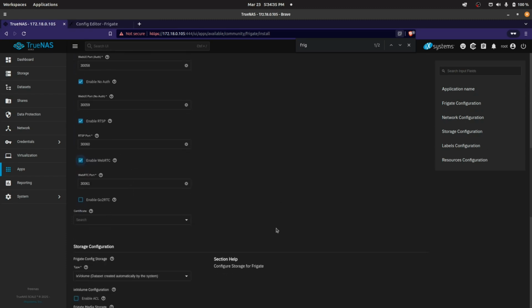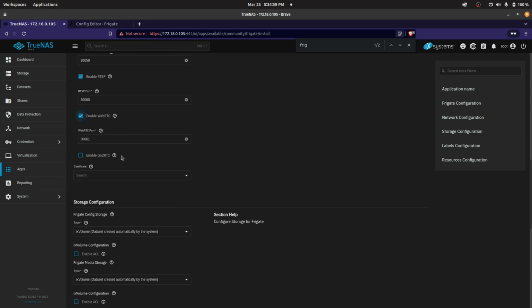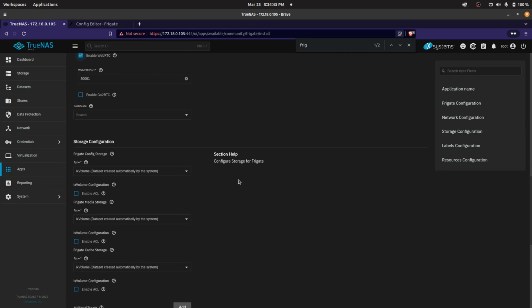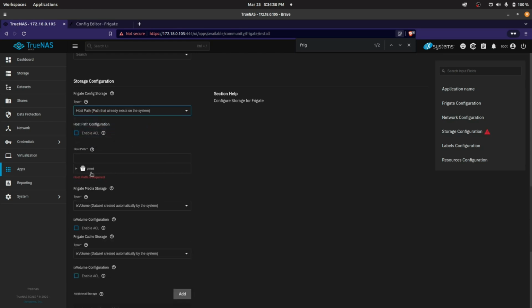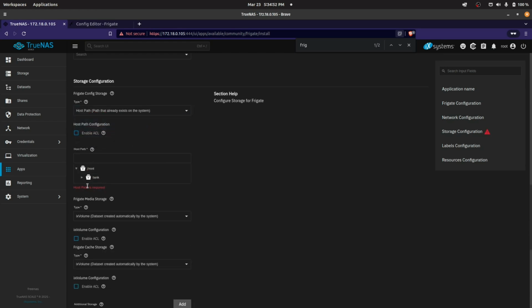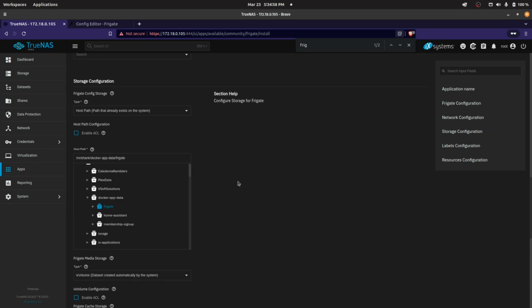Everything except for Go RTC. And it'll probably fail initially until I stop the other one because the ports are going to conflict, but I won't worry about that for now. All right, storage configuration. Let's do this right. Hostpath. And let's pick our data set. Docker App Data, Frigate.